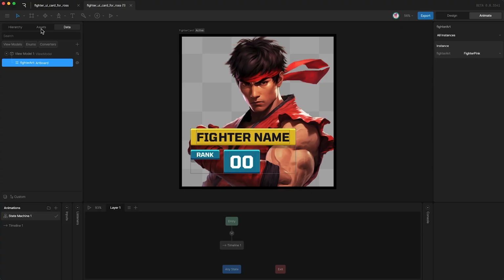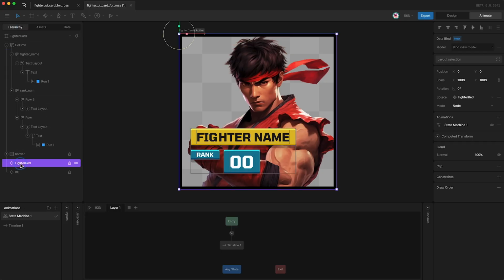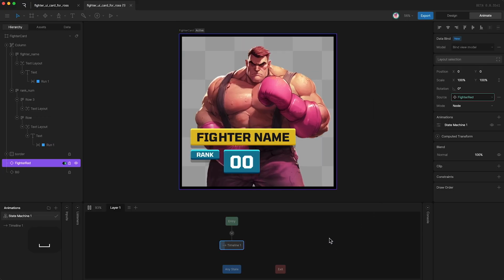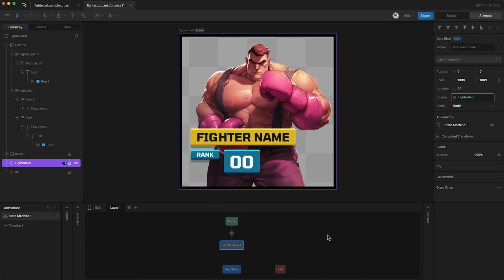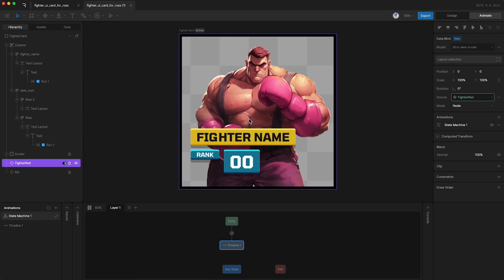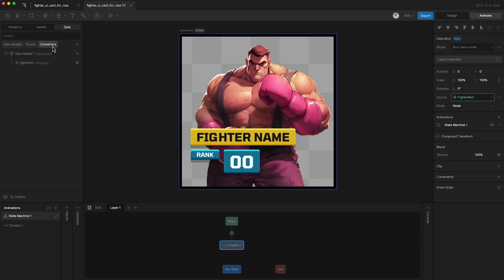And I can now go into my hierarchy, select my fighter, and then go to its source and right-click and select data bind. Now I can select the property fighter art from my view model. We are now taking in the fighter art property and its property value and using that to control the source. So if I press play, the source gets set to fighter pink. And I can change this if I go up to data.